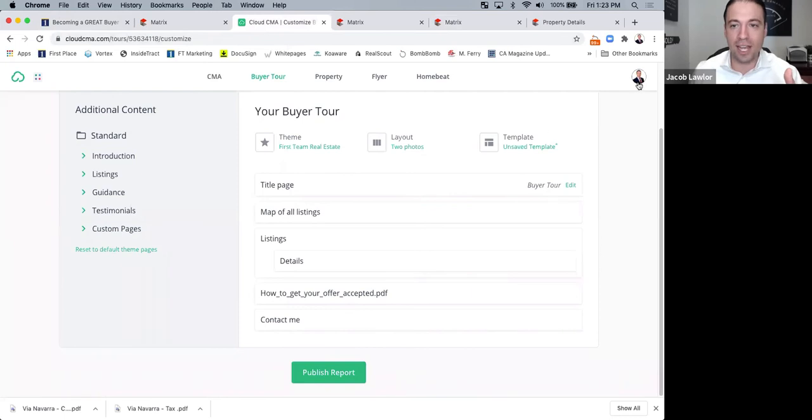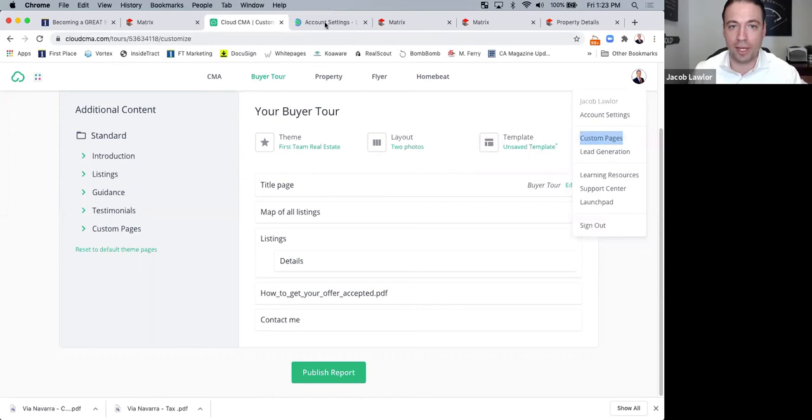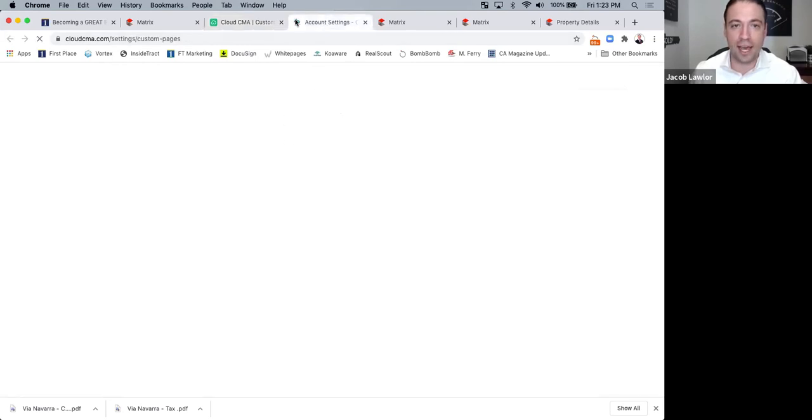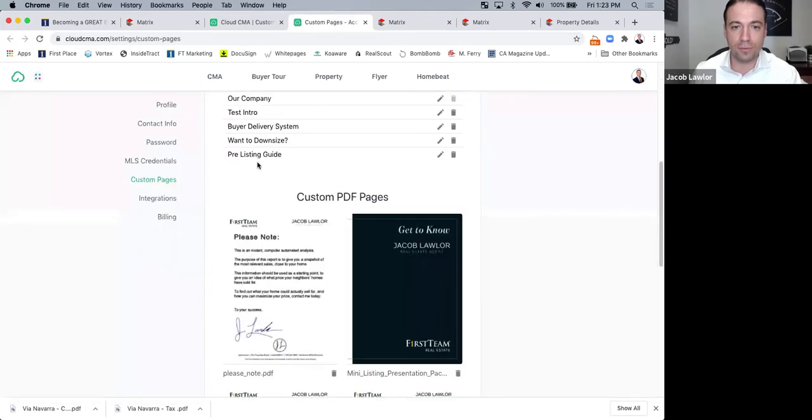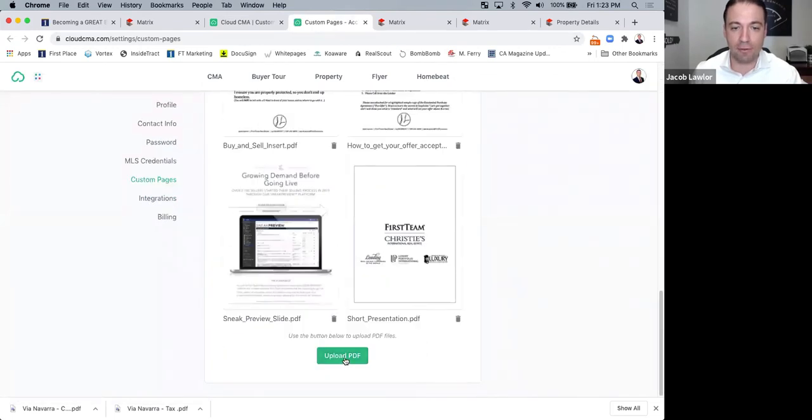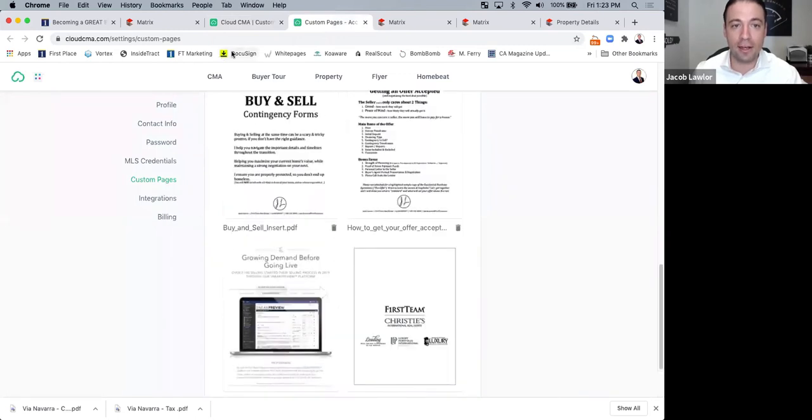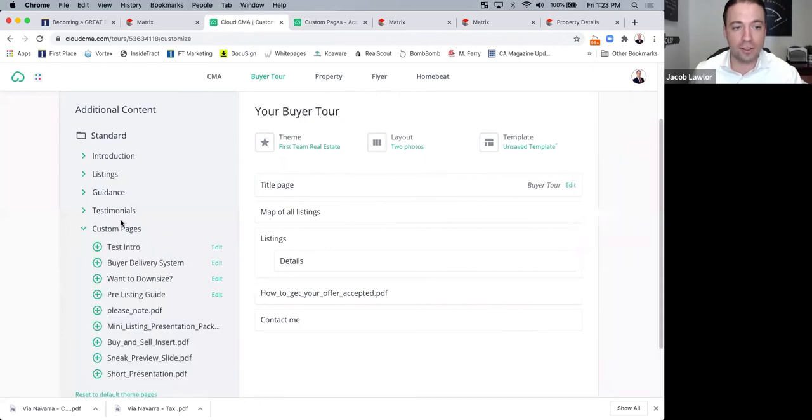As a reminder, if you don't remember how to do that, you click on the top right-hand corner, where there will be a circle. It'll have your face if you've uploaded a photo, or it will have your initials. And then you just click on custom pages. I'm going to open in a new tab so I don't lose this page here. And then you scroll down when you're under custom pages. You click upload a PDF, and then you choose the PDF that you want to upload from your computer. And then it will be loaded under custom pages here now that I'm back to my buyer tour section.